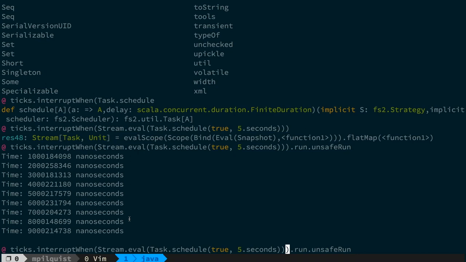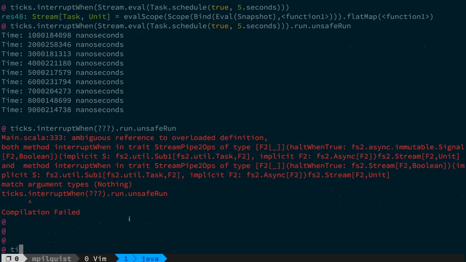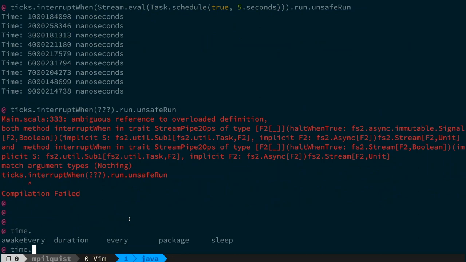But really, when you look at the API of FS2, we really want a way to provide this type of program structure without having to rely on anything specific about the effect type. So how could we do this without relying on a method that's specialized for tasks? Well, we could go back and look at the time package again. The time package had a sleep operation. So we could say sleep for 5 seconds.